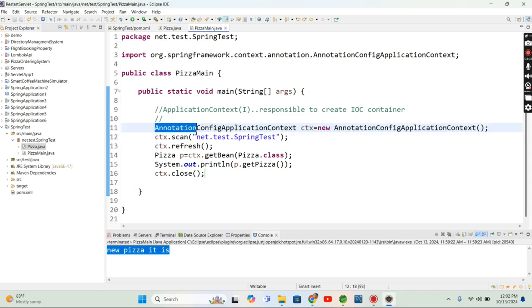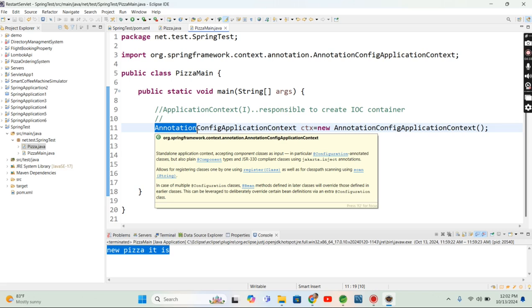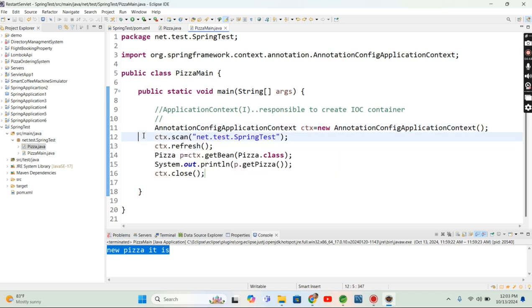So here, annotation works to give instructions to the IOC container. Whatever instructions we have, we will give with the help of annotations. Understood? So annotation is responsible for giving instructions to my IOC container about what I want to do. There are different types of instructions. I'm explaining the instructions, just wait for the time.